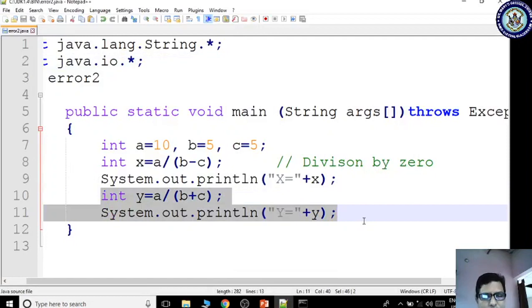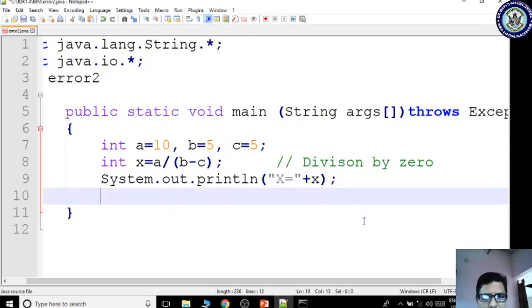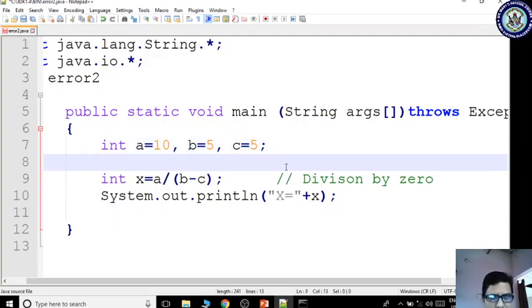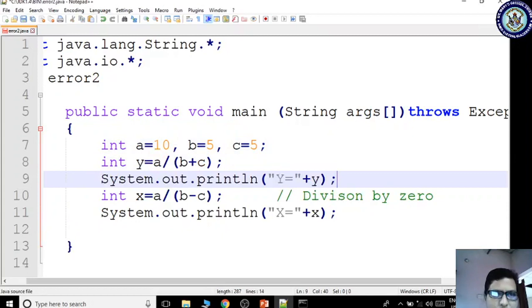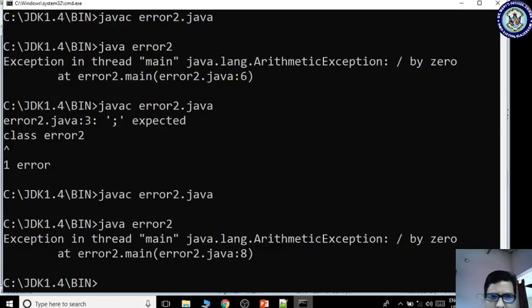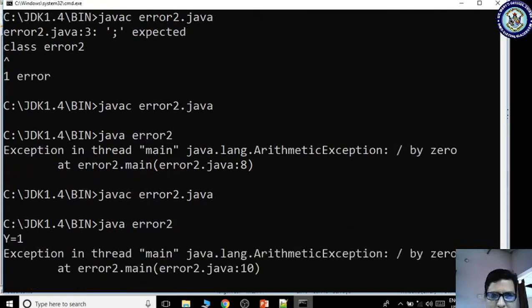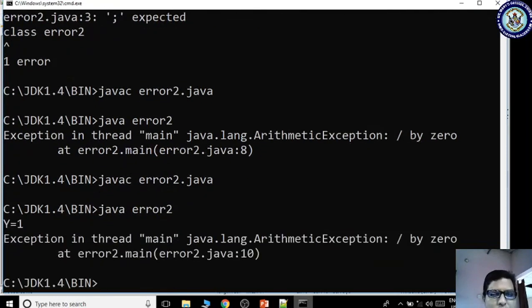If it won't come, then it won't allow you to get this result. For example, if I want to get this result, I will cut this option here and first make this option. Let me check. I'm saving and come here and compile it. Once again compile and I'm running. So it is showing the y value and afterwards it is showing an exception. Got it? So this is an error. This error means logical error.